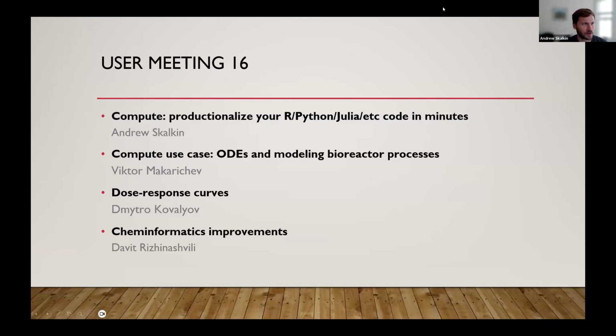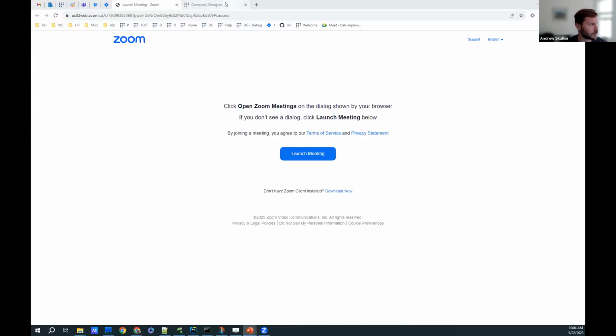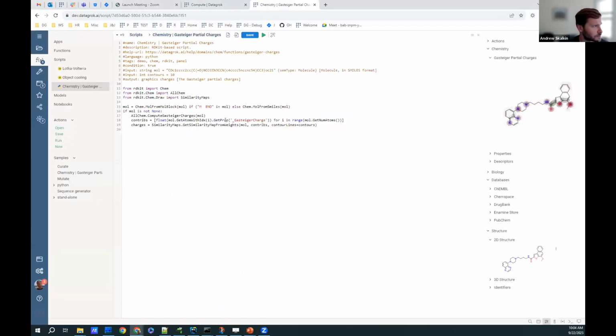But let's get started. So let's start with compute. As you know, DataGrok supports multiple languages out of the box, and almost everything is a function in DataGrok. Now, what we have done is we provided the ability to define functions or scripts in any language, and then in a super lightweight way publish them in such a way that they are available to all users. And they become almost interactive applications with you having to write absolutely no user interface code.